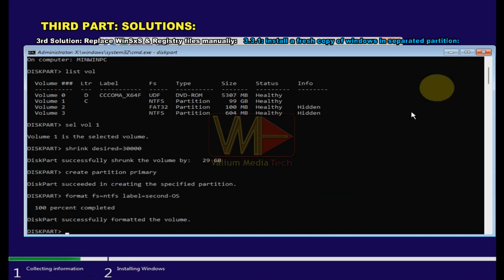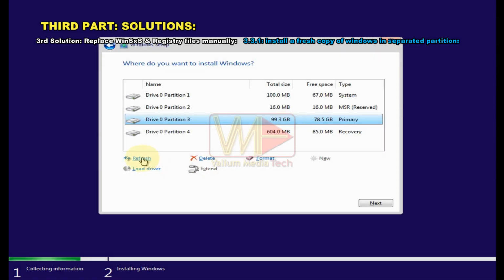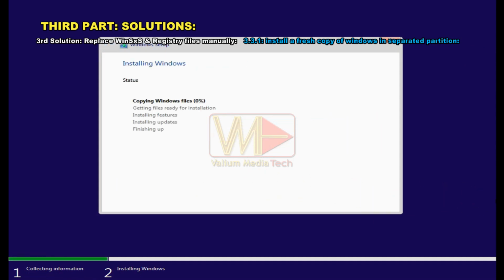Close the CMD window and go back to the installation wizard. Click the refresh button to show the new partition. Select the new partition and then click Next to start the Windows installation process.